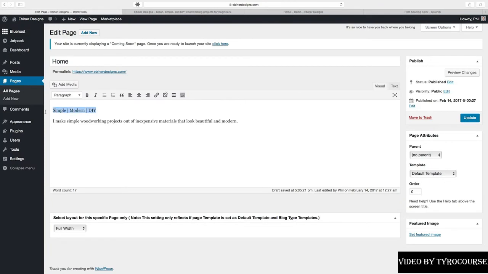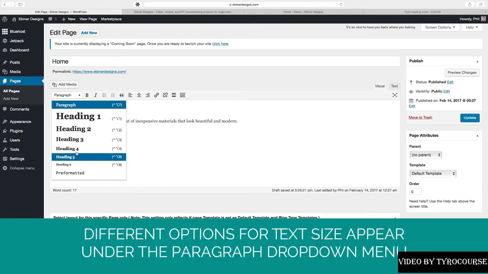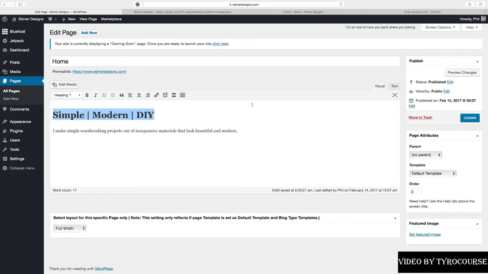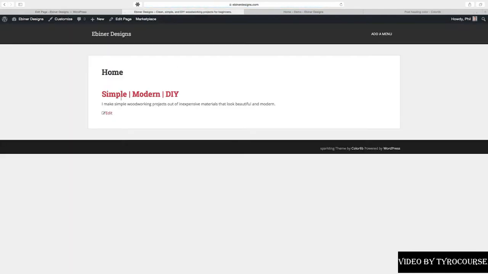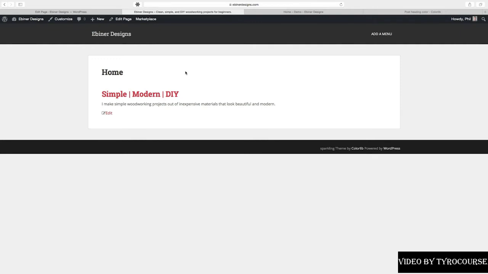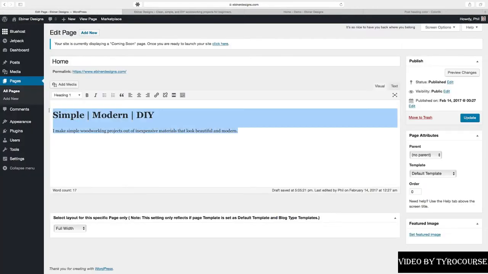So to make this top text larger, in WordPress, when you first install WordPress, you have a few different options for sizes. And this is under this paragraph heading option drop-down menu. So if I choose one of these different heading options, it becomes a different size and width or boldness. So if I preview the changes now, we have Simple Modern DIY, and then in the bold text, but it's a different color. So we're gonna learn how to change that color in just a minute. But let's center this text. So let's select all of this text and use this Align Center option.